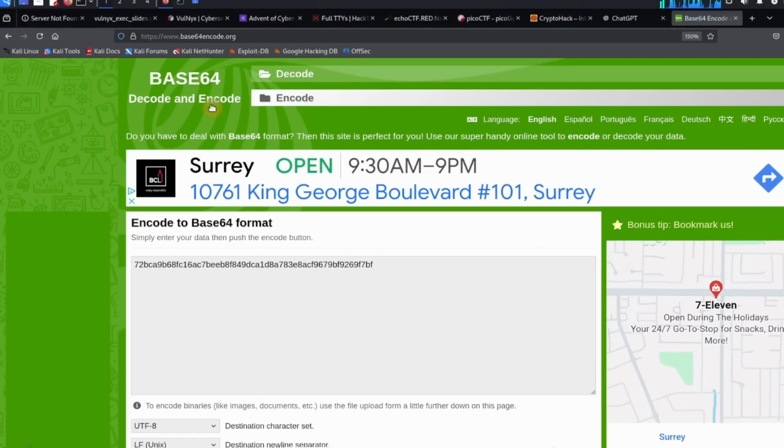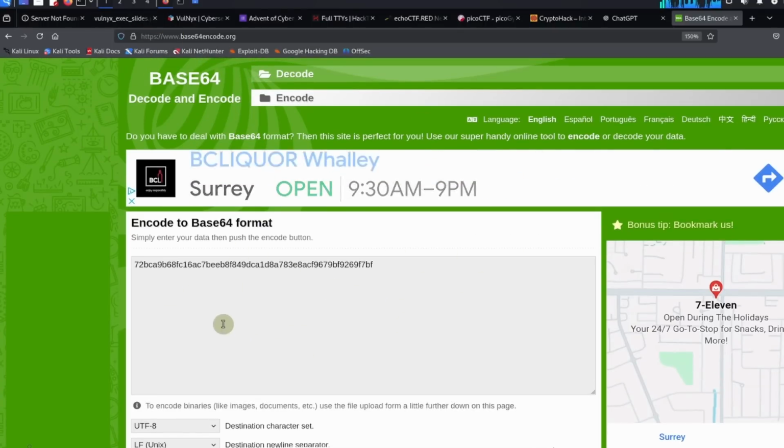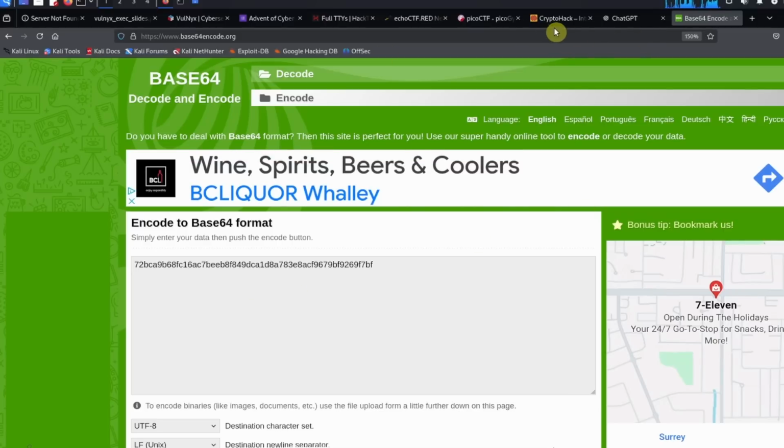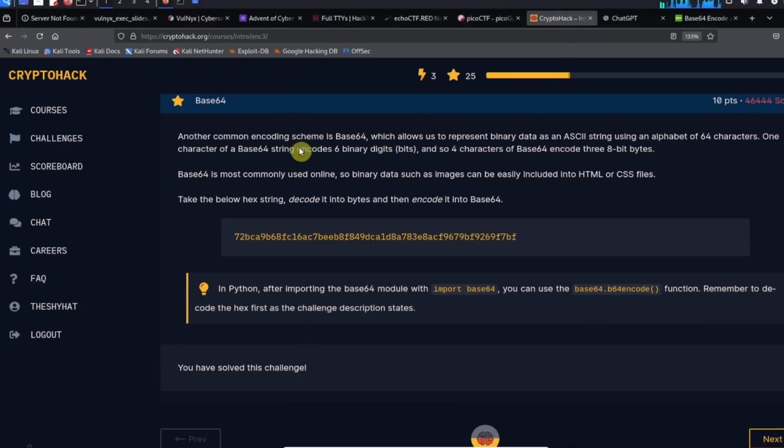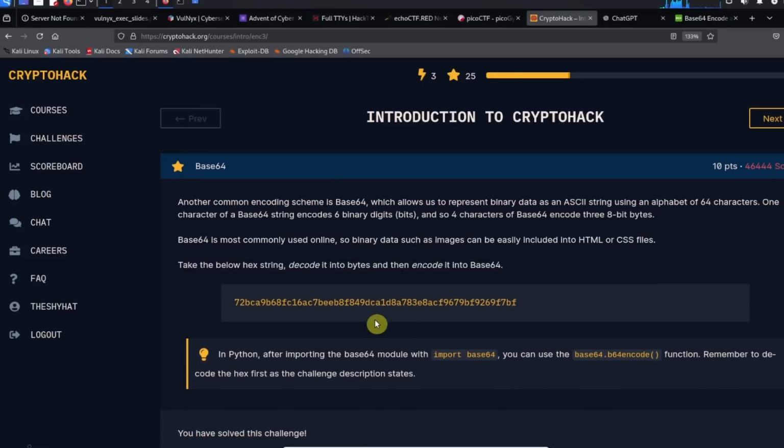Okay, so we're going to try solving this using Python. To solve it with Python, let's go back. In Python, after importing the Base64 module with import base64, you can use the base64.b64encode function. Remember to decode the hex first, as the challenge description states. So it said, take the string below, decode it into bytes, and then encode it into Base64.